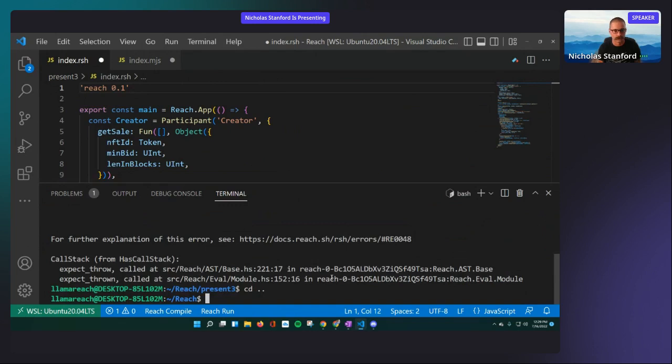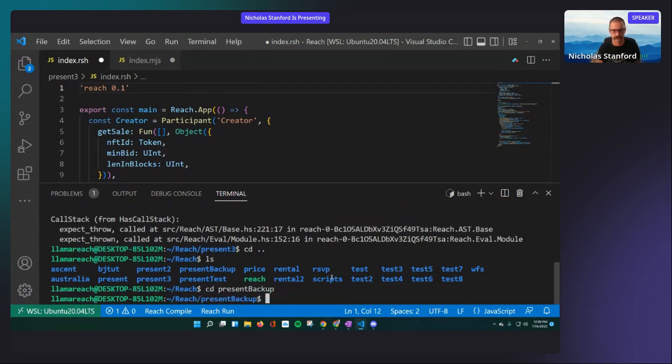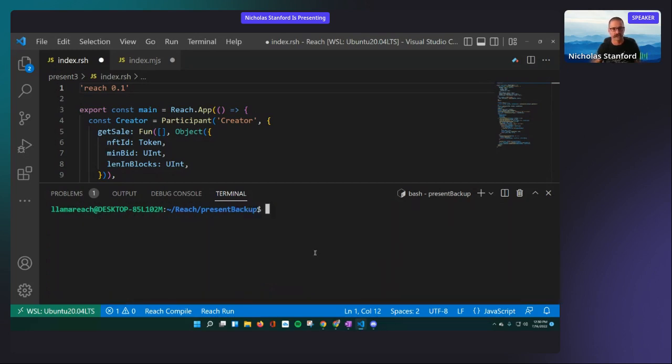So ls, let's see, cd present. We name our folders appropriately here. So, okay, well, that one's got an old build folder that works. So let's clear this up so we can see what we're looking at. Okay, so this is the same exact code I just wrote, and we'll tell Reach to compile.